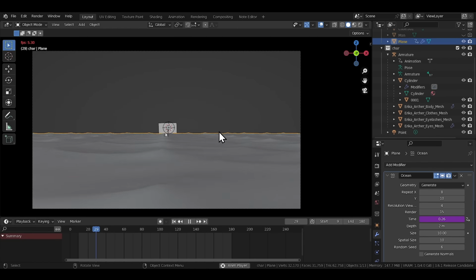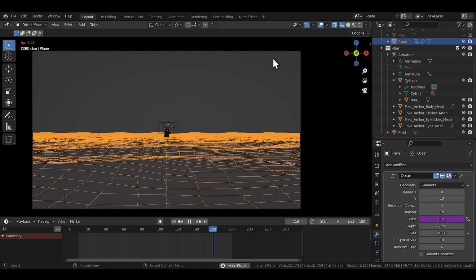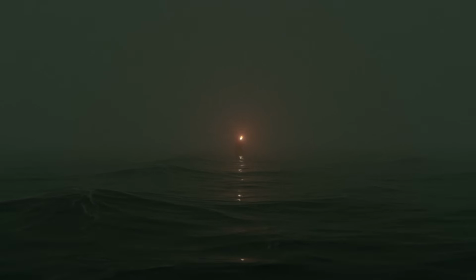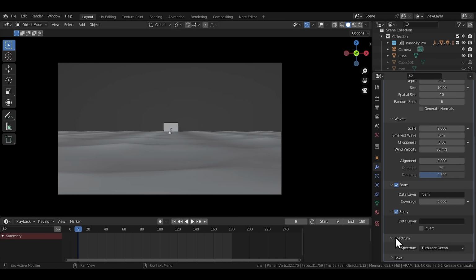But yeah, that's what the ocean modifier is good for. It is good for really quick results that actually look good. And it has really beginner friendly controls too. So yeah, if the shader editor scares you, the ocean modifier should be your first choice. Just make sure you up the resolution for the final render, and also don't forget to check out some of the presets here under the spectrum panel.